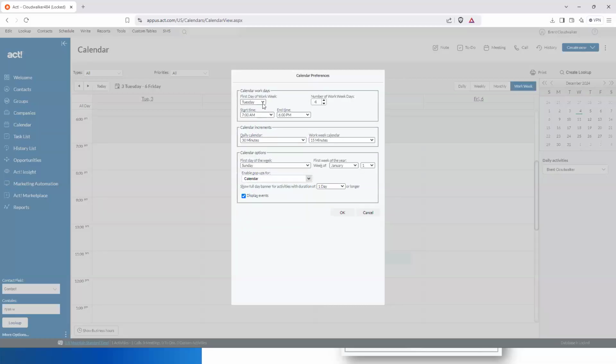Now there's 3 sections in here, and we'll cover 2 of the 3 really. The first one lets me set my work week, work days. So currently you can see my first day of the work week is Tuesday, and I have 4 work days. I might want to change this to say Monday and set it to 5 days. What this will do is it'll give me a Monday through Friday work week.